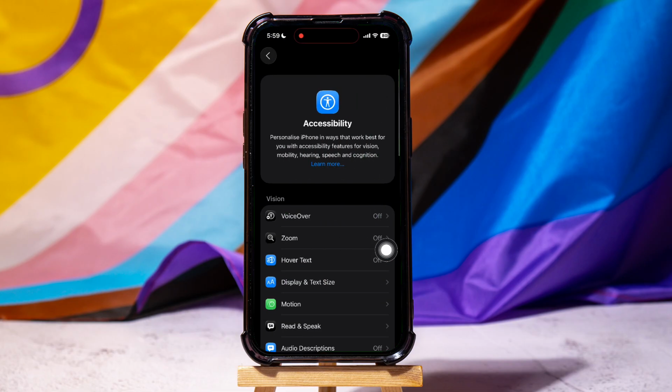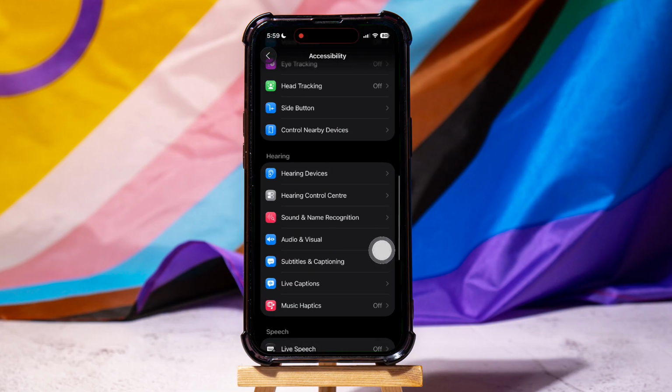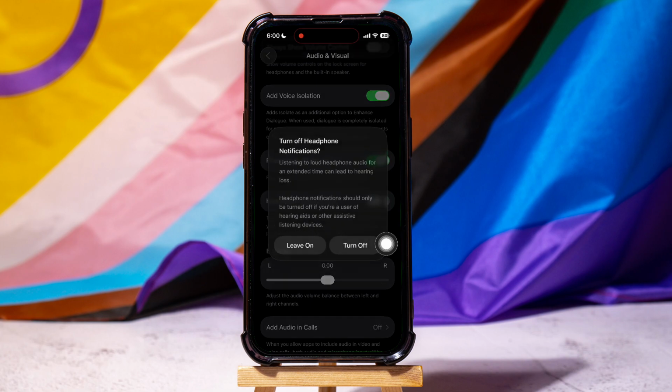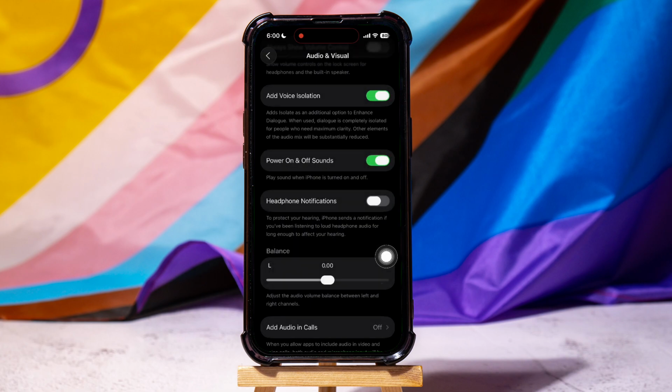From here, you can personalize iPhone in ways that work best for you with accessibility features for vision, mobility, hearing, speech, and cognition. Go to the Hearing section and tap on Audio and Visual. Here, scroll down and turn off the headphones notification switch as shown. Tap on Turn Off again to confirm.